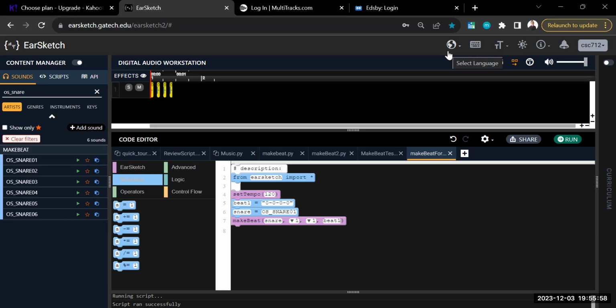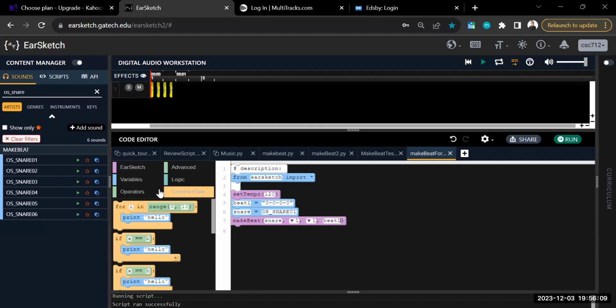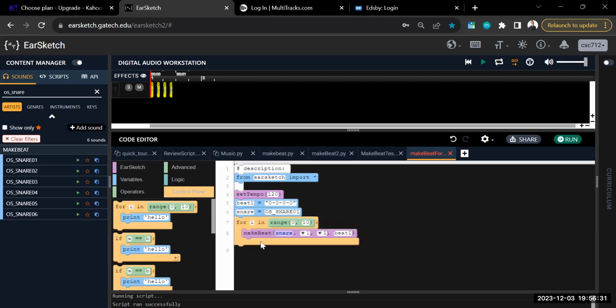Now, how can we get this to repeat for a full song? This is where a for loop comes in. For the for loop, I click on this yellow button, control flow, and we're going to drag this first block, for, in. Where we have print, I'm going to remove that, and I'm going to drag the make beat into the for loop.